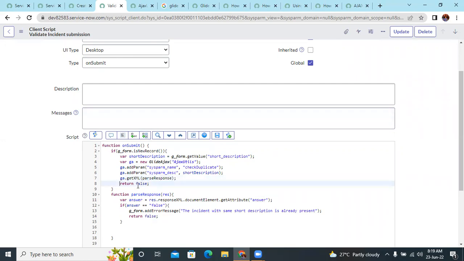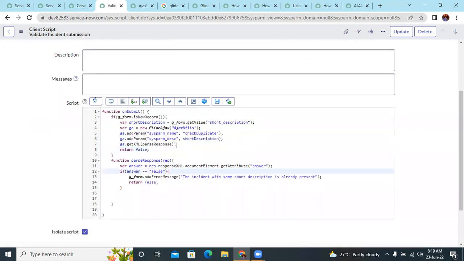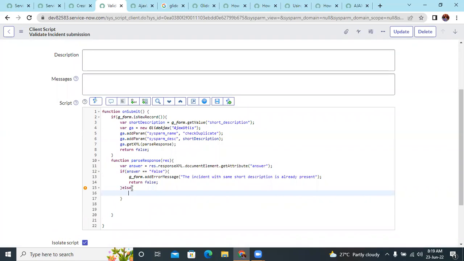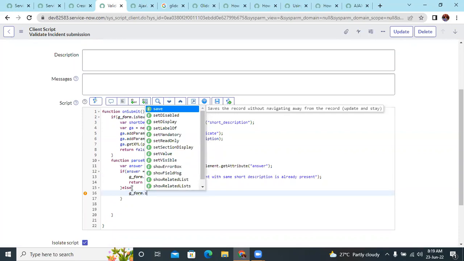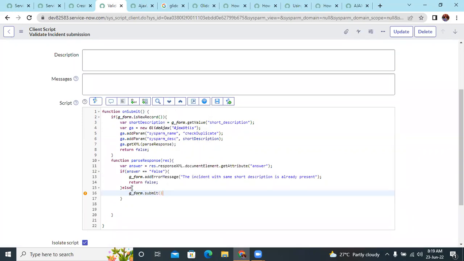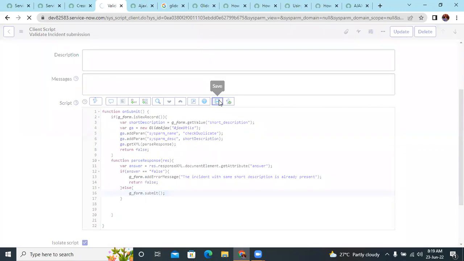Even though the call will be happening in the backend, if we don't write this return false, it will be submitting the form. So in order to avoid that submission upfront, we are writing the return false. Whenever we got the response, if it is false, we are showing an error message, that is fine. But we have to manually submit the form again if the value is valid. That's why we are writing g_form.submit here. Let's check now if it works or not.